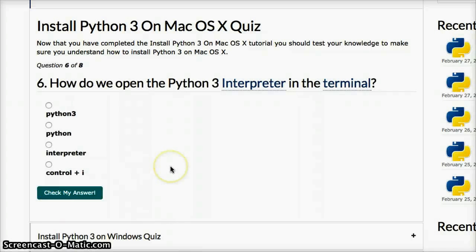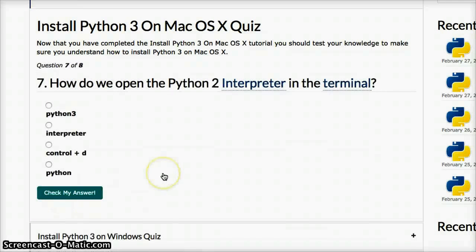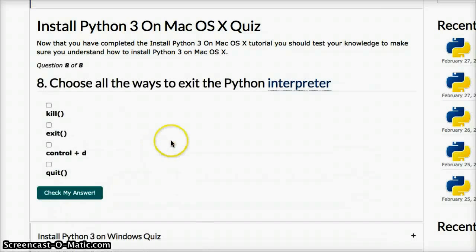And next, how do we open Python 3 interpreter in the terminal? We type in Python 3. And then we check our answer, correct. How do we open Python 2 interpreter in the terminal? Well, we type Python, check my answer. Correct. Choose all the ways to exit your Python interpreter.